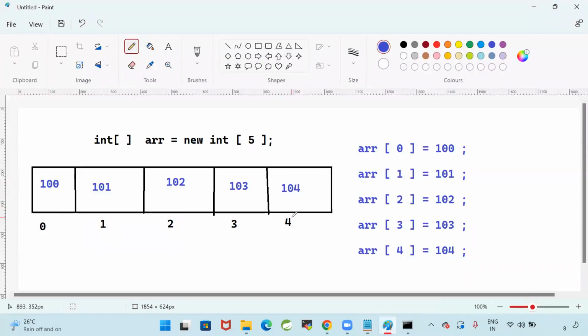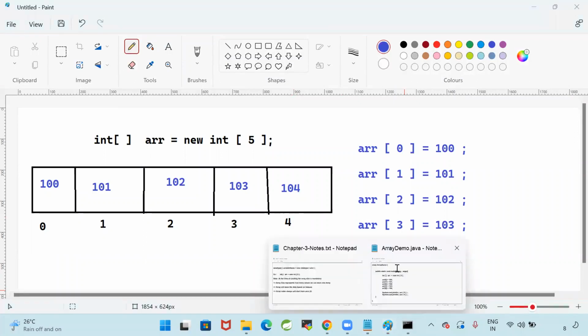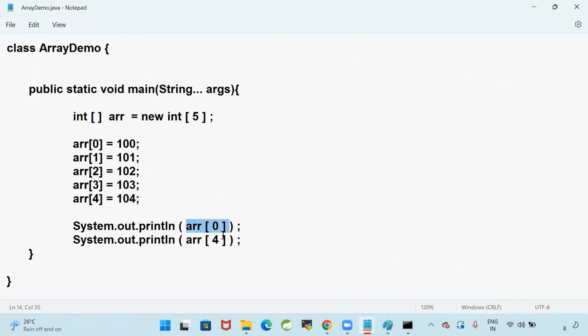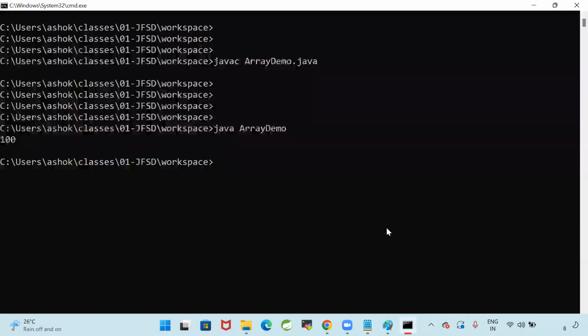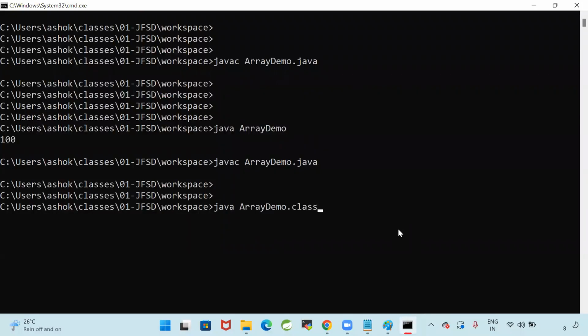Array is a container. In that container you can store a group of elements. You can understand where your elements are storing also, because array will maintain indexes. Index always will start from 0. Now I'm trying to retrieve the array of 0 index value and array of 4 index value. 0 represents the first index, 4 represents the last index. My array size is 5. Save this program. java ArrayDemo. Am I able to get those two values?